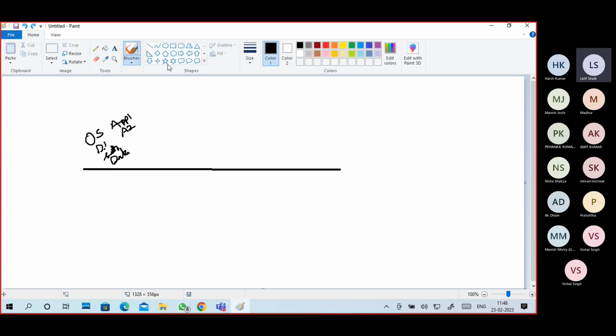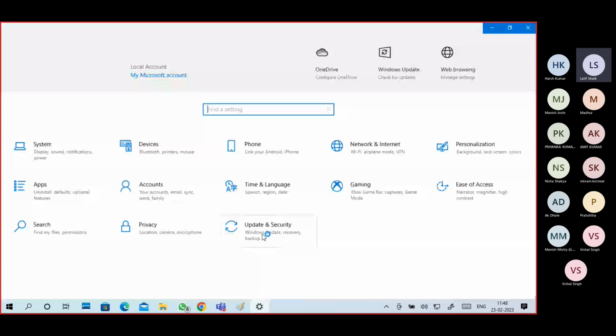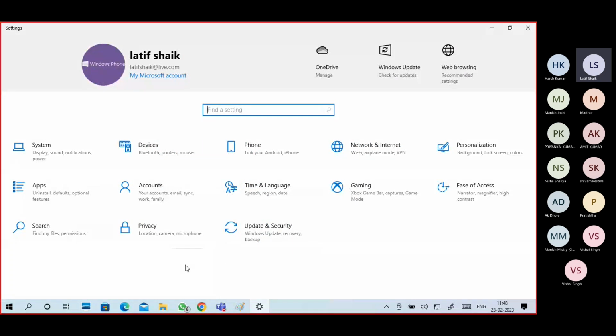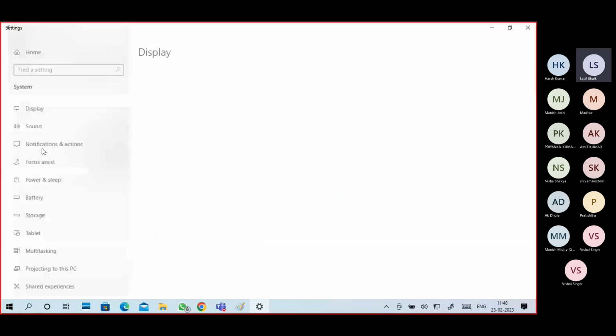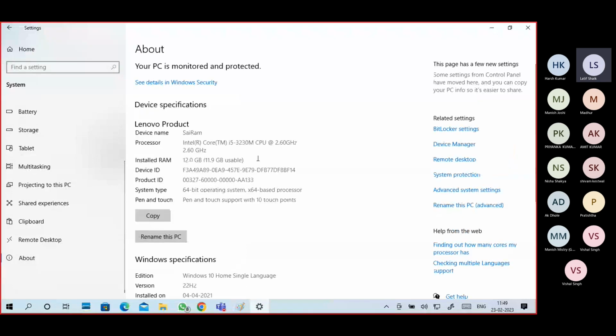Then I have taken a system restoration point. How do you take a system restoration point, guys? Simple, go to settings. In Windows 10, the options are a little different, but the option is the same. Go to settings, system, about. You know how to check the system configuration: it is about your PC, showing your CPU, RAM, and all.